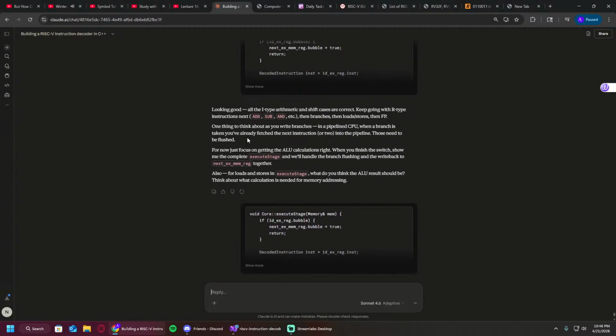What did he say about branch again? One thing to think about as you write branches in a Python CPU: when a branch is taken, you've already fetched the next instruction or two into the pipeline. Those need to be flushed. Interesting. Branch flushing. Okay.